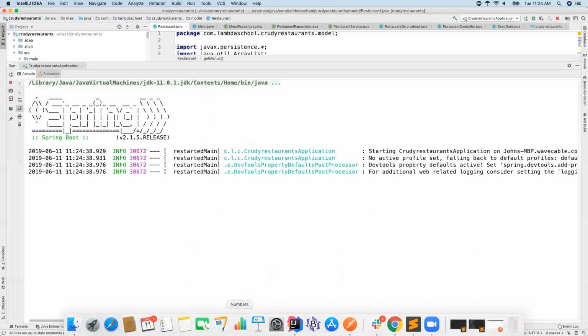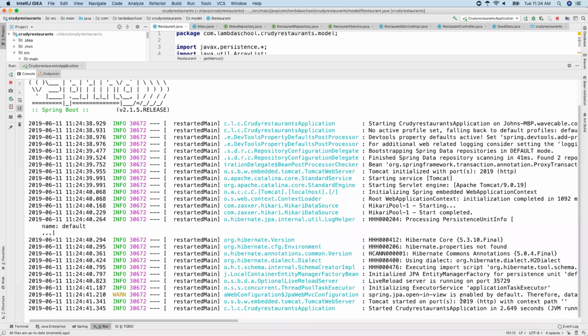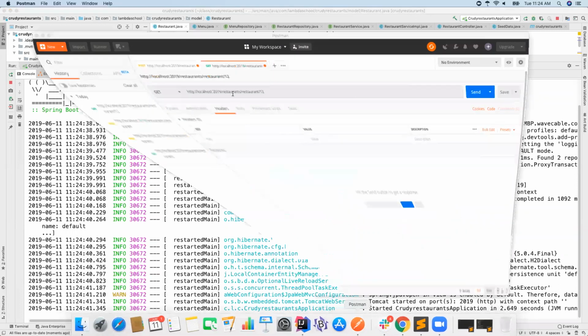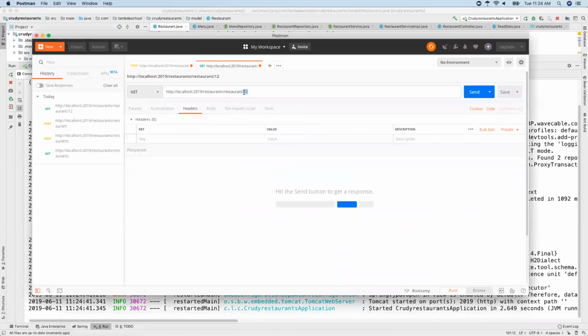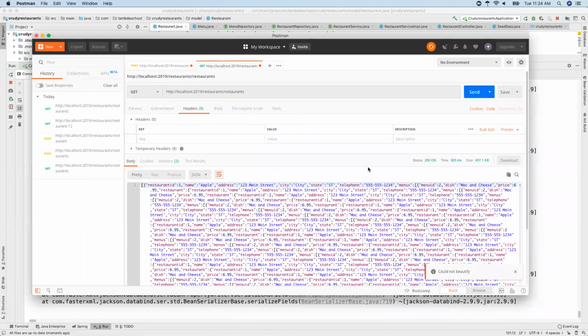Cool. Well, let's see if we actually can get some data out of this. Let's run this. And I'm on port 2019. Looks like everything's running well. Let's look up our restaurants. And we get a big mess. What's happening here is that when I said I didn't get the error message I expected, this is the error message that I expected.